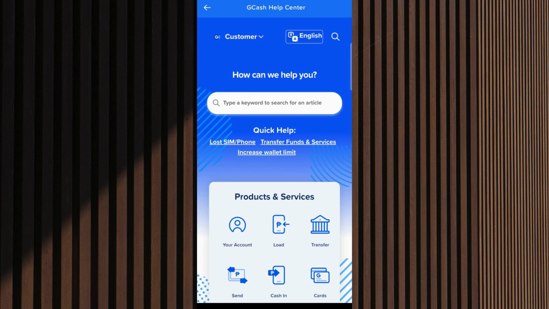Once you're on the official GCash help page or inside the help center in the app, start by scrolling down the page. Take your time and look for the section that leads to support options. You're aiming to find the Contact Us area. Scrolling all the way down ensures you see the full list of help channels available, including chat support. When you see Contact Us, select it. This opens up GCash's official support options.